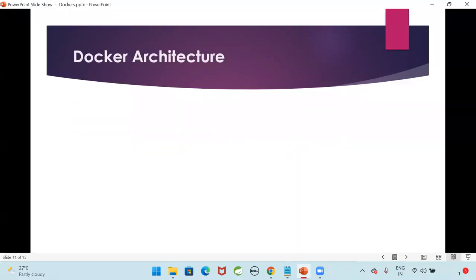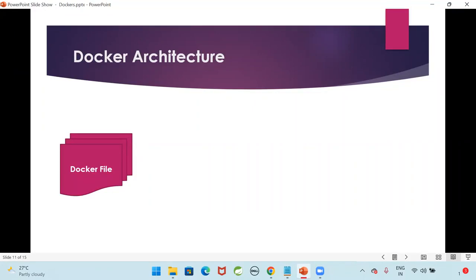So what is the Docker architecture? How is Docker going to work? How will Docker understand what we need? Whenever we are developing an application, what dependencies are required, what software is required to run the application, everything we are going to mention in the Dockerfile.